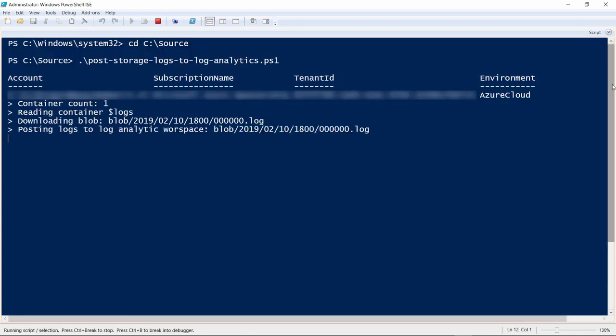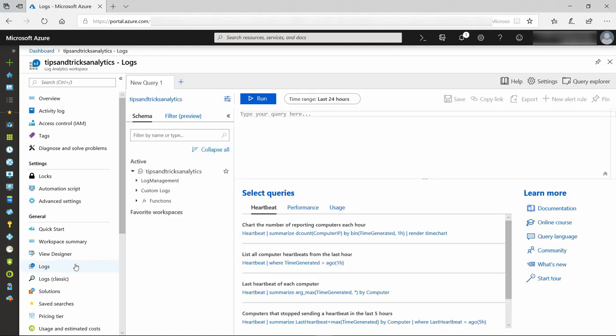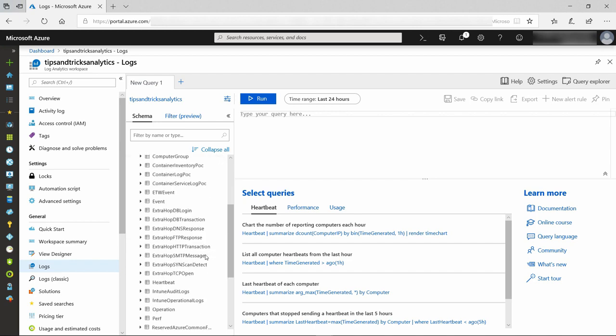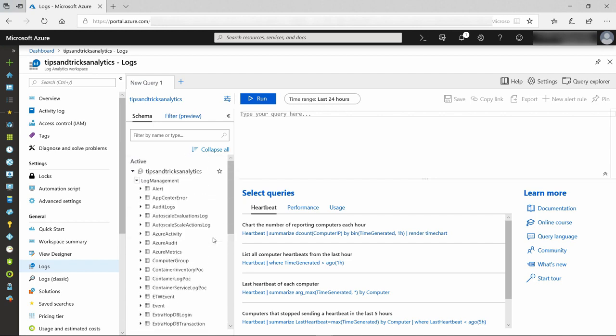This can take a while as it downloads the storage logs, parses them and uploads them to Log Analytics. I'll skip to when it's done. Let's go back to the Azure portal, to our Log Analytics workspace. Here we can go to the Logs menu. In here we have access to all the data in this Log Analytics workspace. And we can query it to get information.